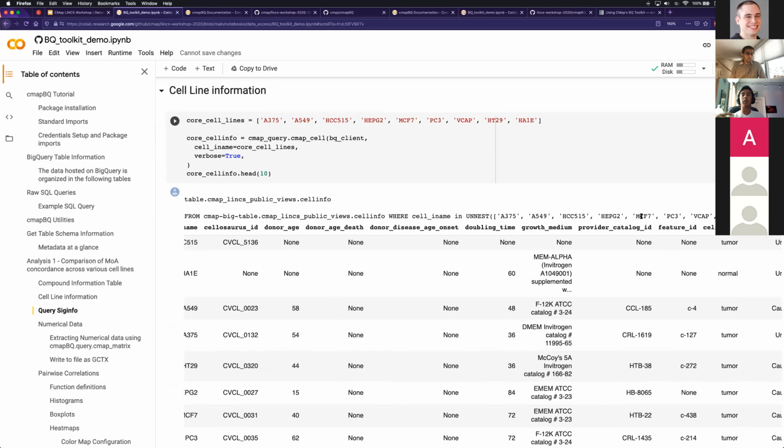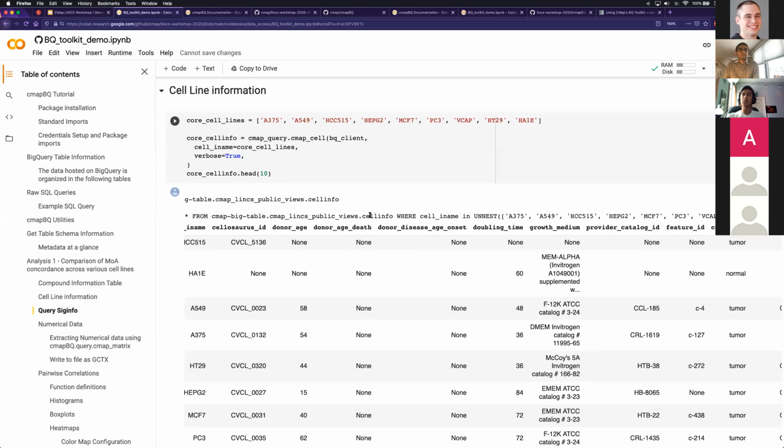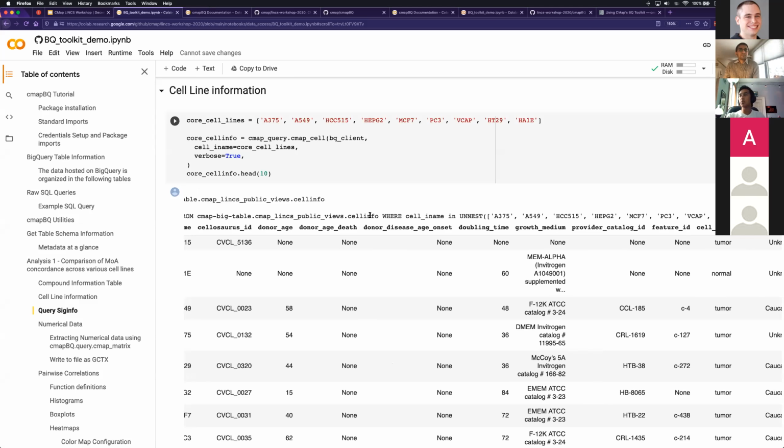in Google BigQuery. So if you want to map how the CMap BigQuery toolkit is working to how you would use it on the BigQuery console, this verbose true flag is available in many of these functions so that you can see what the actual query is being run.